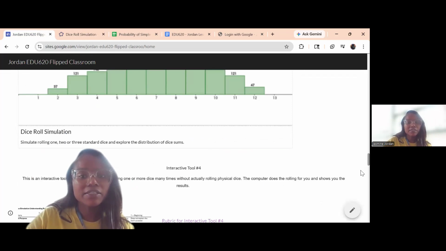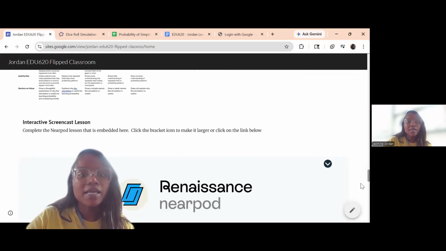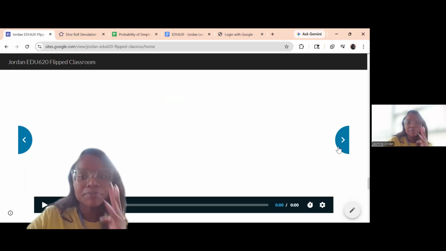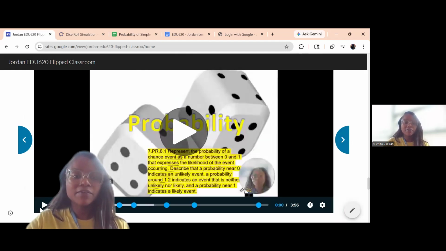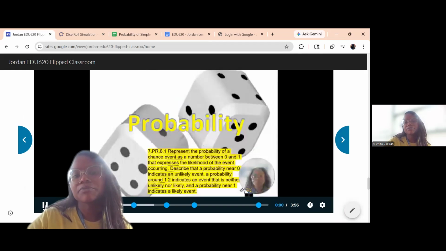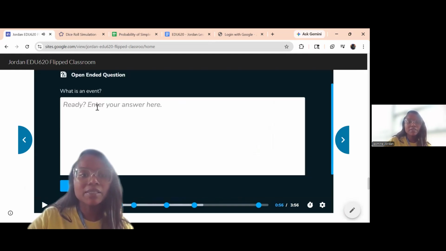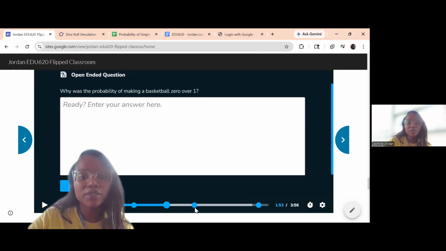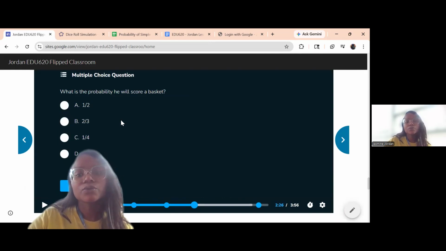Here is the rubric to go through for interactive tool number four. And then lastly, I have a Nearpod activity. They click the Nearpod, and this goes into my probability video. Each one has its own embedded question. What is an event? There are multiple choice chance questions in here, and of course some short answer questions. The student will fill that out to get a certain percentage. This is also still embedded.